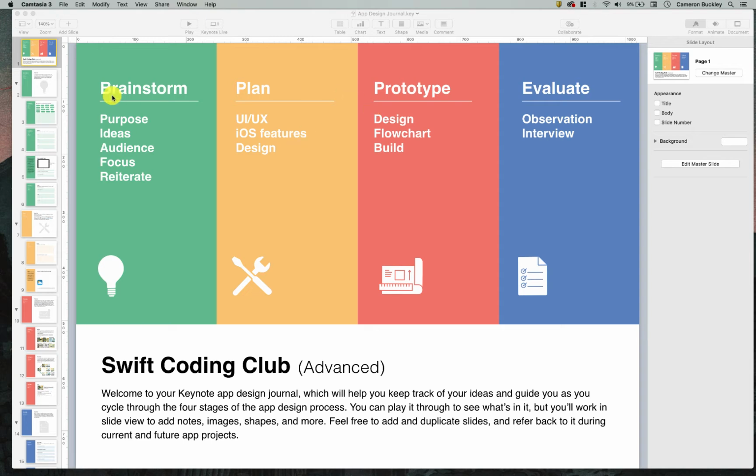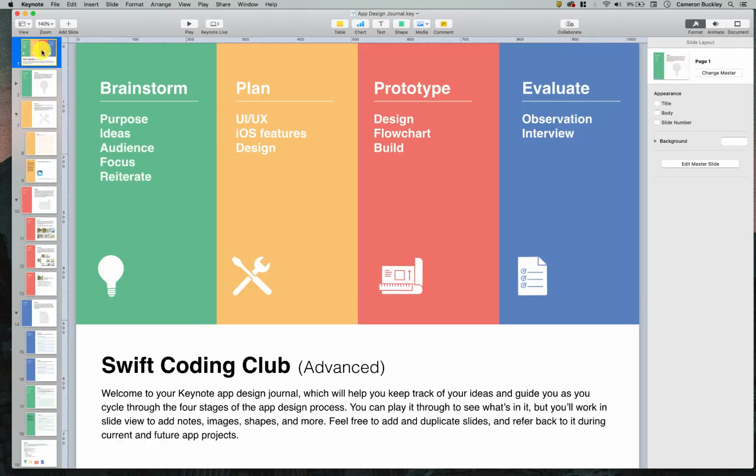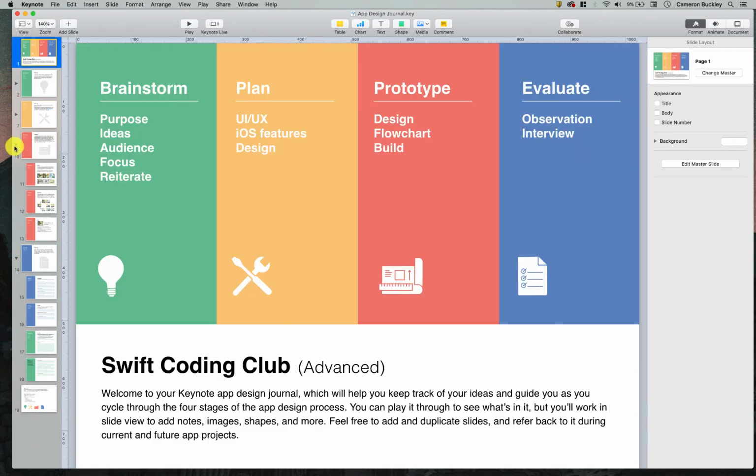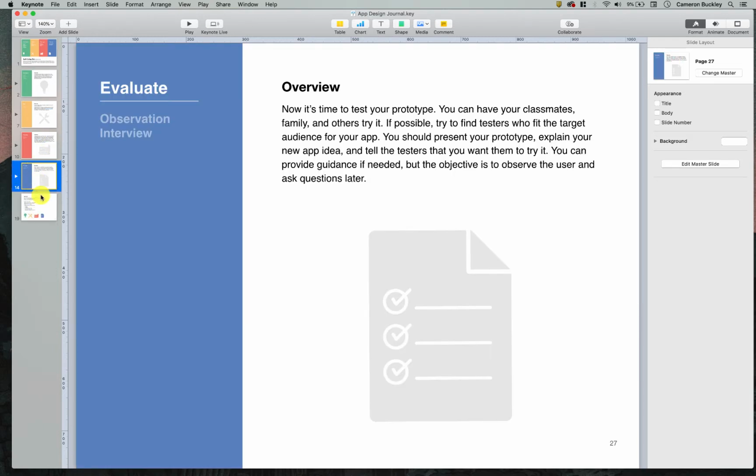So this app design journal, basically, this is a presentation that you are filling out yourself. So the presentation has sort of 4 different categories: brainstorm, which is color coded with green. You can see that on the side. It has plan, prototype, and evaluate. And you can see those listed over here.